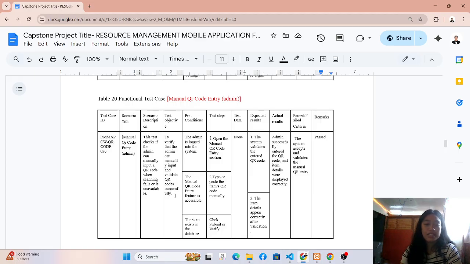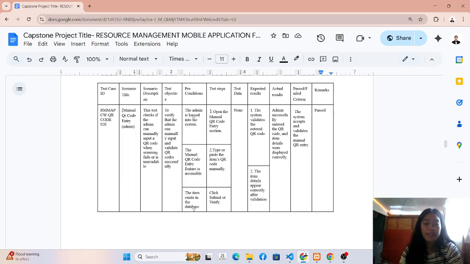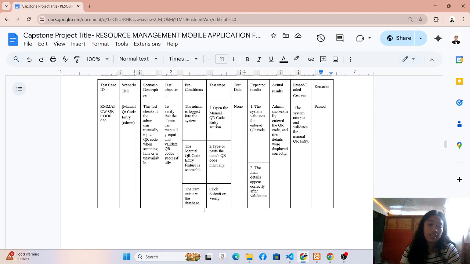Precondition: the admin is logged into the system. The manual QR code entry feature is available, and the item exists in the database. Test steps: open the manual QR code entry section, type or paste the item's QR code manually, click submit or verify.